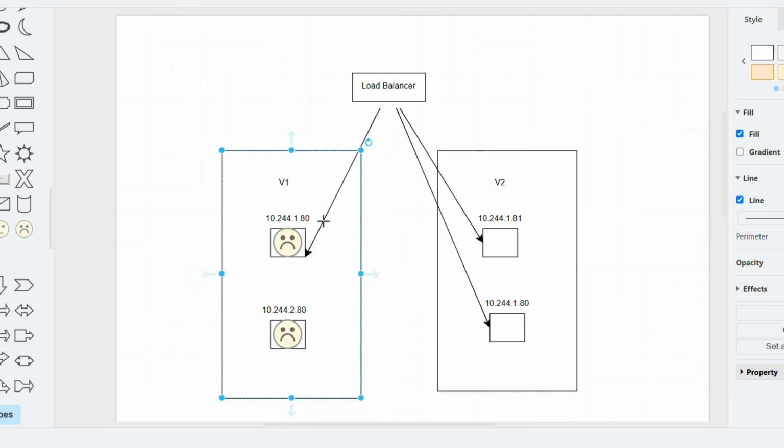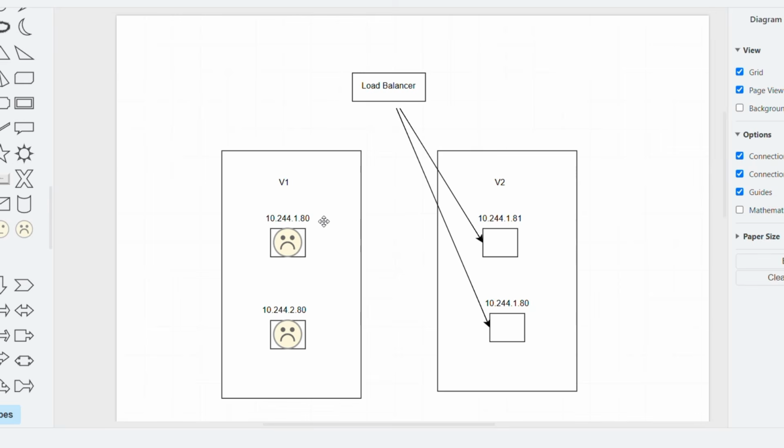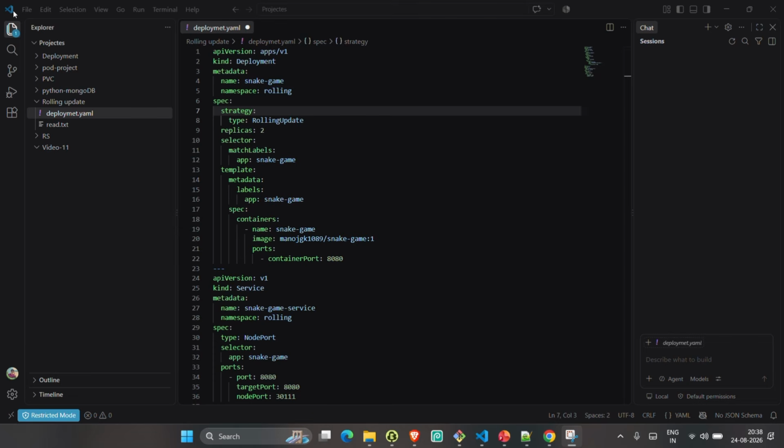Then it is going to stop distributing the traffic to this. Like this, that is how the rolling update deployment strategy is going to work internally. Let us understand the manifest file.